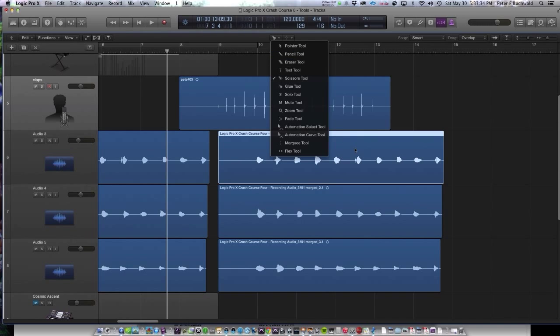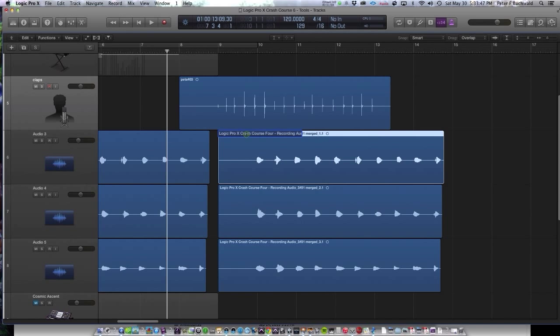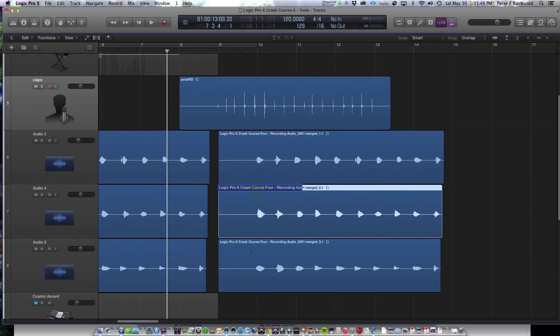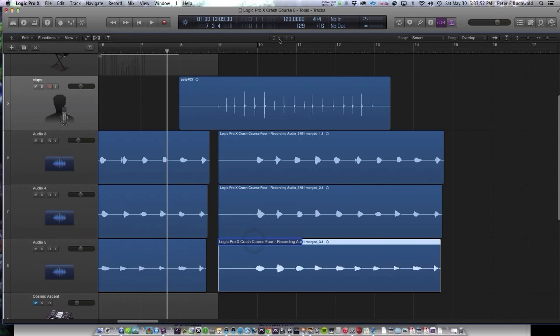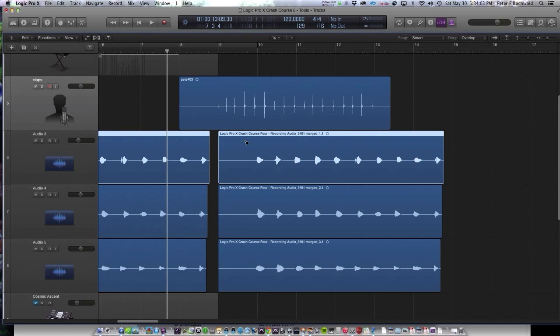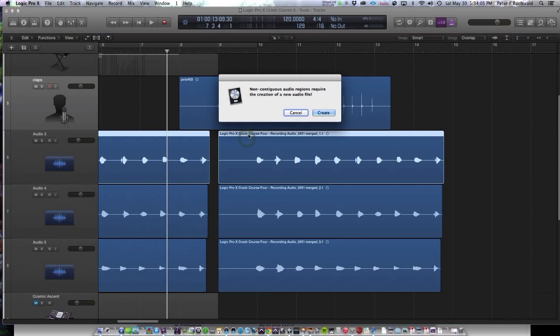And if you zoom in really close, you can see the waveforms. You could redraw the waveforms and get rid of pops. Eraser tool, I don't know if I've ever used that in my life. Text tool, I have no idea. Looks like I can type in different areas with that. Scissors tool, I use that a lot, but I'll show you a different way to access that. Glue tool we looked at last time. It enables you to take different regions and to make them into one region.